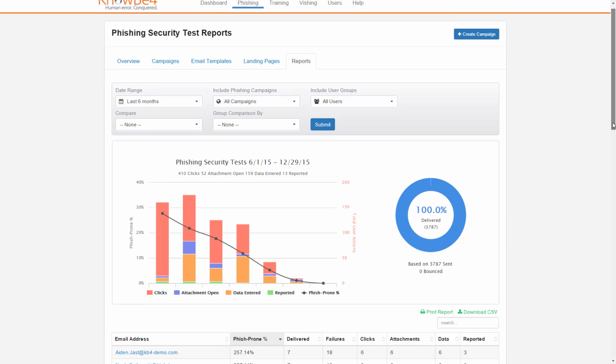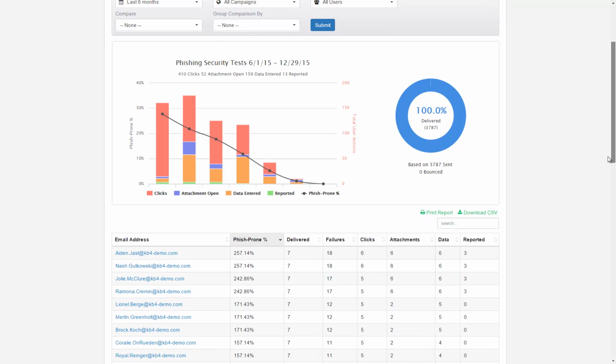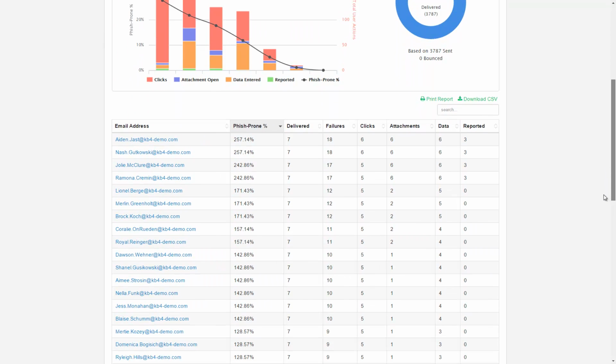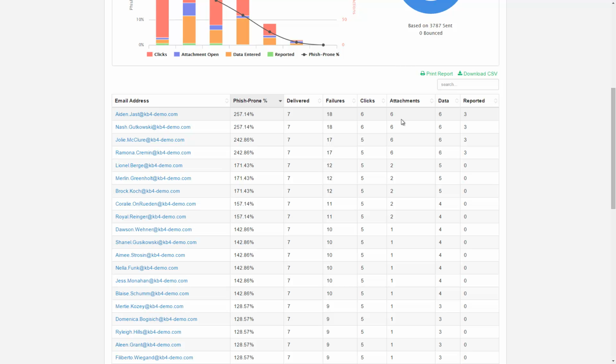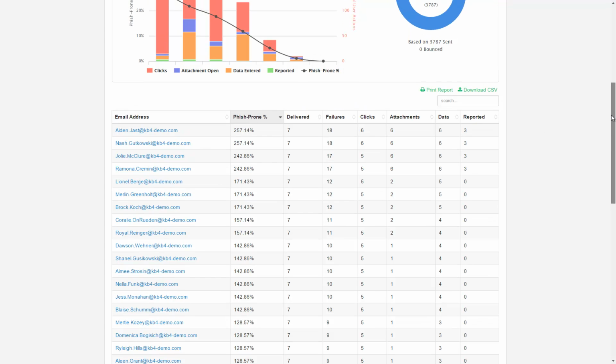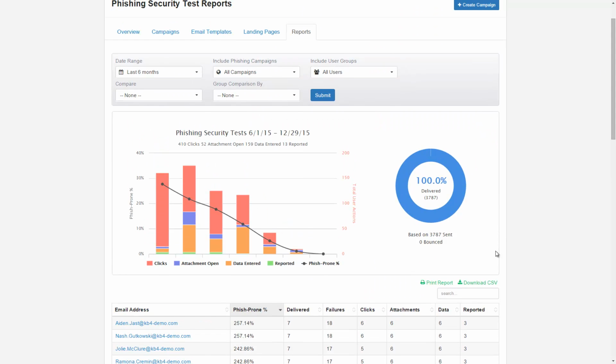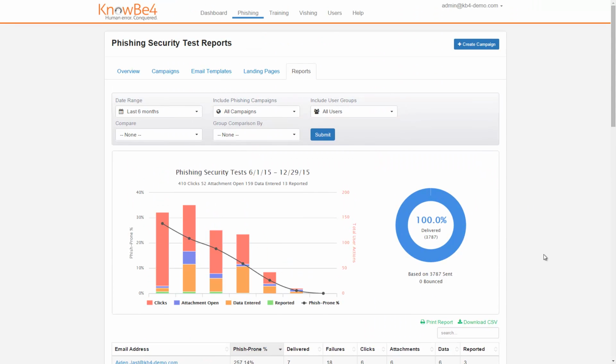You'll be able to see how many failures you've had, and you'll be able to see every user and how many failures they've had, whether they've clicked, opened an attachment, entered data, or even reported emails. Now you can print that report or download it as a CSV if you'd like, or you can run some of our comparison reports. So one of the new features we've added is our comparison reports, and this allows you to compare failures or reported phishing emails by different metrics.